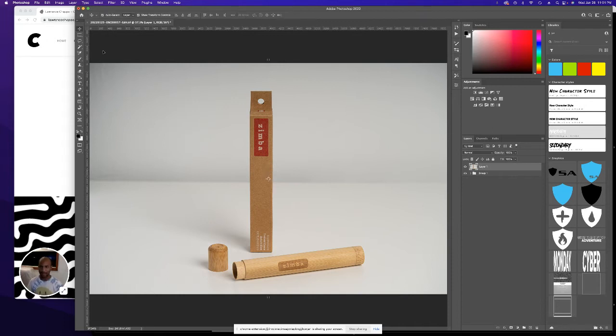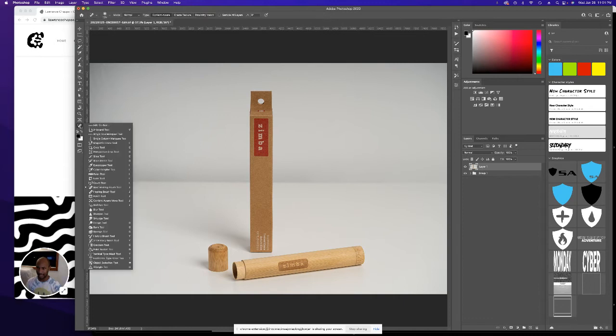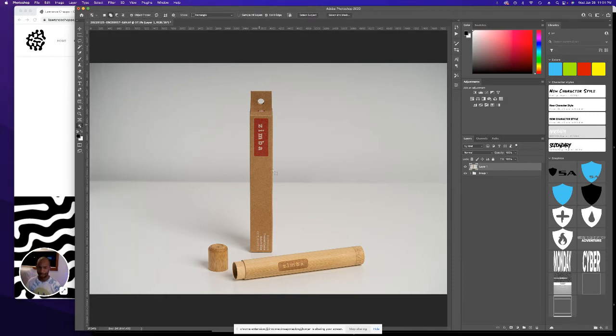So what I'm going to do is select my object selection tool, which typically is W. But since my Photoshop is messed up, I'm going to find it down here. That kind of annoys me because I typically just hit W and it works. So whatever, my object selection tool. This is going to take a second because my computer is going crazy right now.